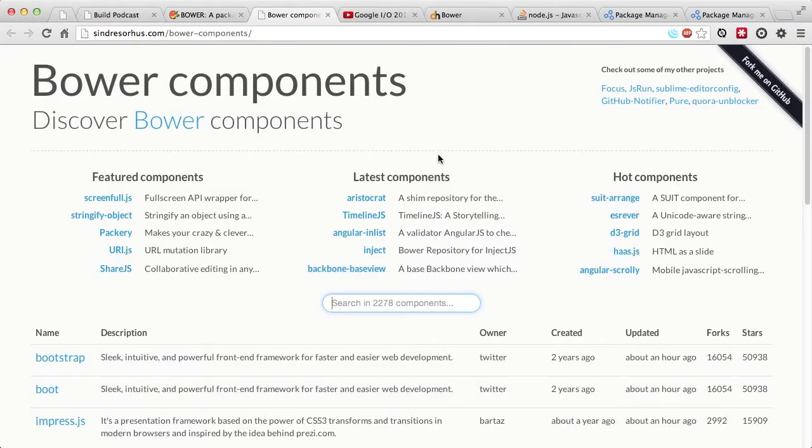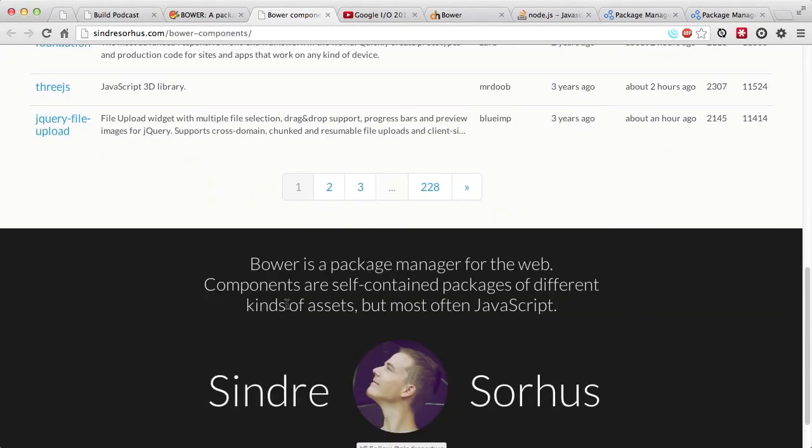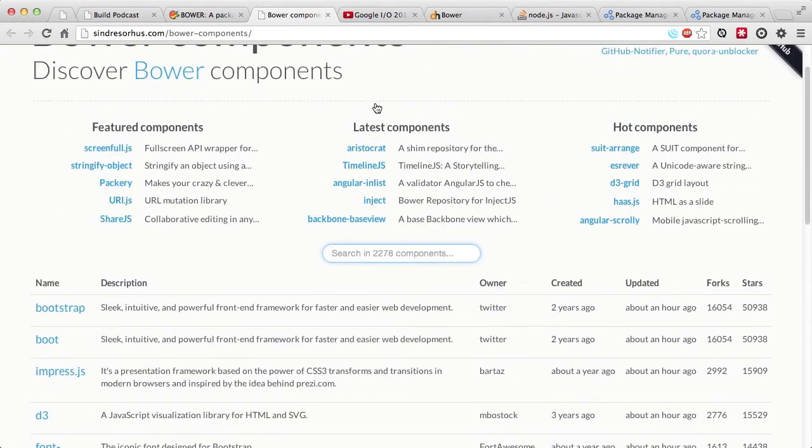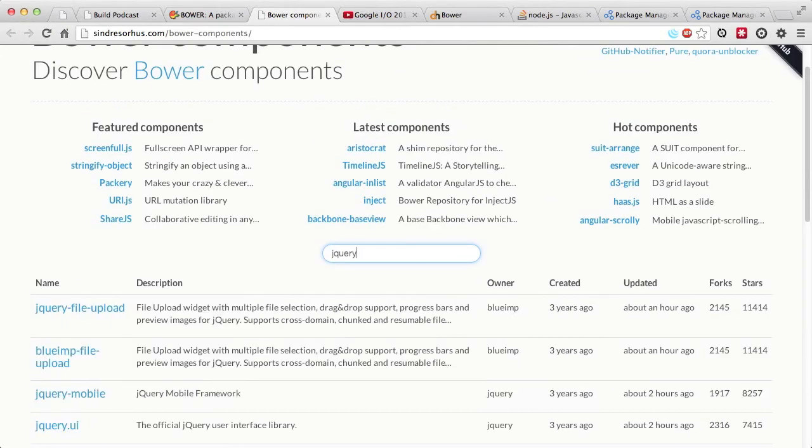Next, connected to Bower, I also wanted to point out Bower components, or rather all the packages that are listed under Bower. It is a neat little website created by Sindresorhus, and it provides a very neat little user interface to do some searches on what packages are available.